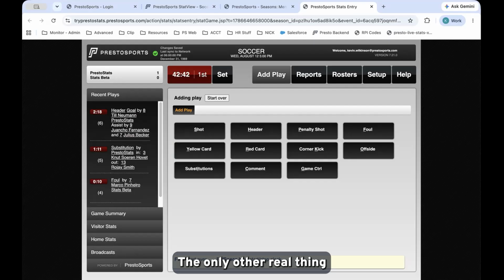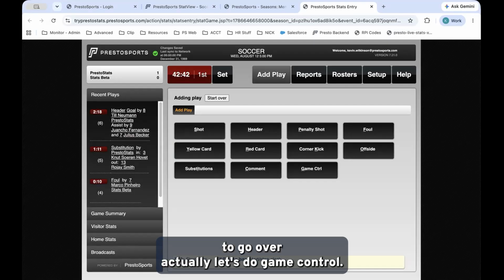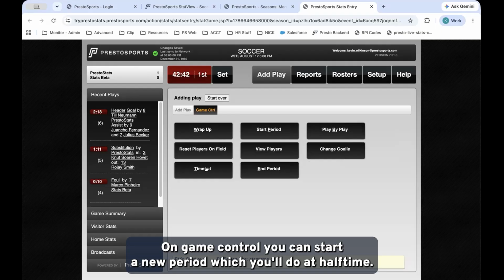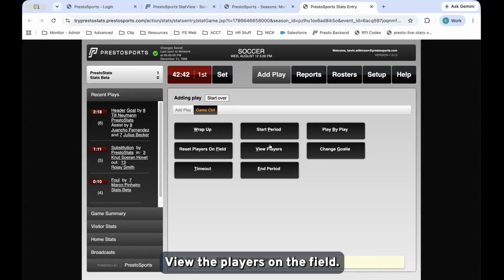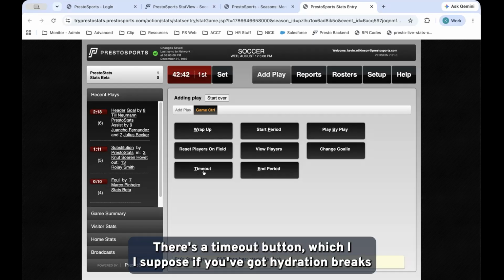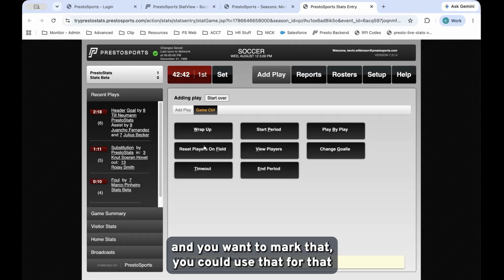The only other real thing to go over, actually, let's do game control. On game control, you can start a new period, which you'll do at halftime. View the players on the field. You can reset the players on the field. There's a timeout button, which, if you've got hydration breaks and you want to mark that, you could use that for that.